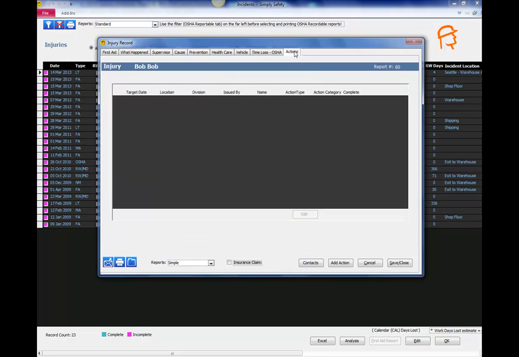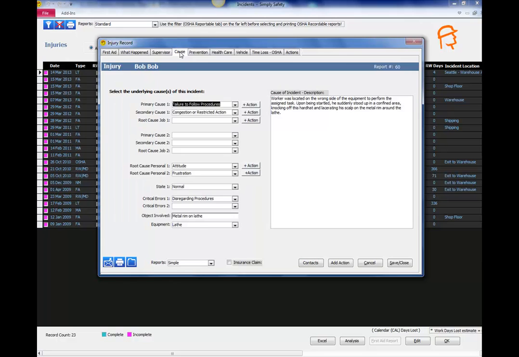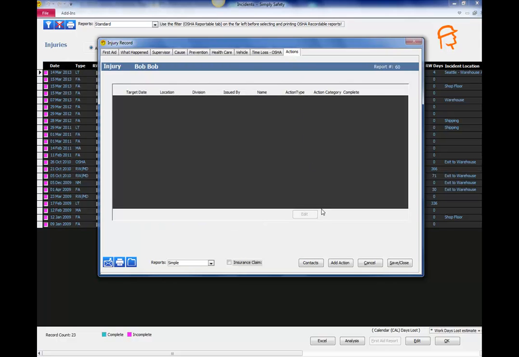I just clicked on the Actions tab. Currently there's no actions listed here, so there's no actions related to this particular injury. Now if we go back to the Cause tab, we notice that every time we pick a cause, a plus action button jumps up, which allows us to quickly add a corrective action there. I've not done so, so I'm just going to go back to the Actions tab, go to the bottom of the screen, and click on the Add Action button.